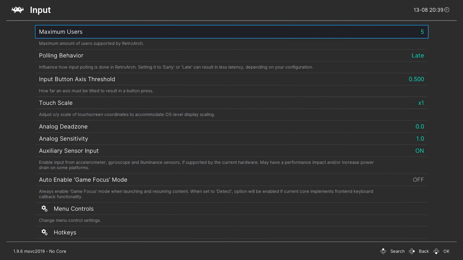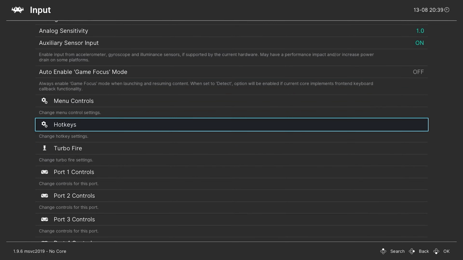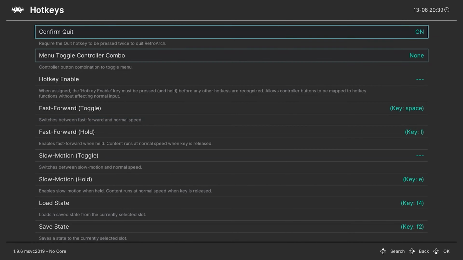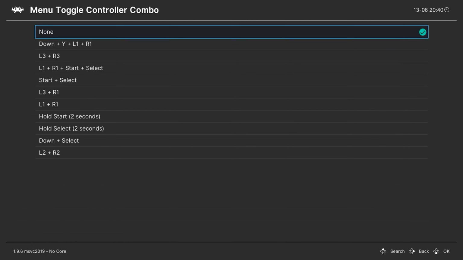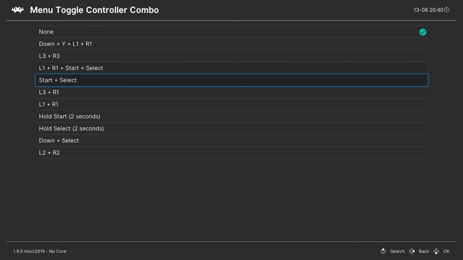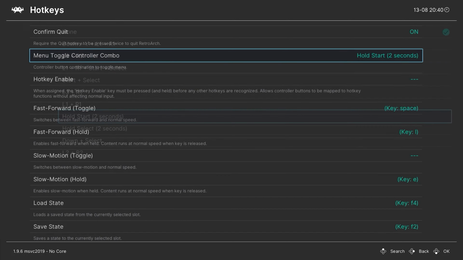Now we're going to go on to input, and this is where we can configure some things with our controllers. So you can see different options here. I'm actually going to scroll to hotkeys, and then select the menu toggle option. These are different button combinations that you can set. I'm going to set it to hold start for 2 seconds.